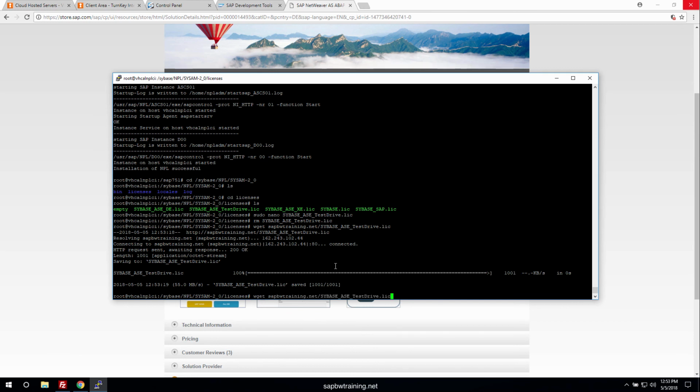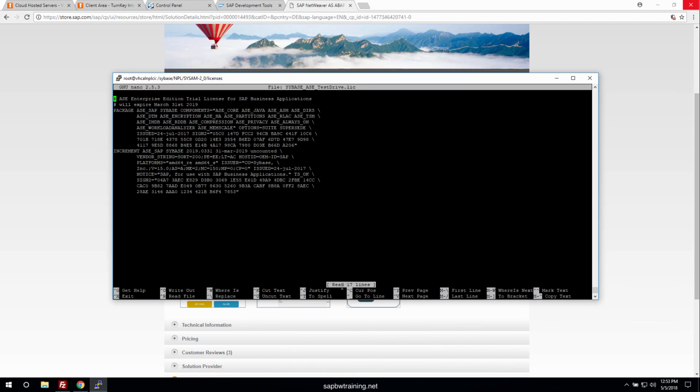And now I'll just once again press up, and then do a sudo nano just to show you guys that it is now updated to 2019. So I'll make sure to keep that license file updated so in the future you can just download it quickly from the SAP BW training website.